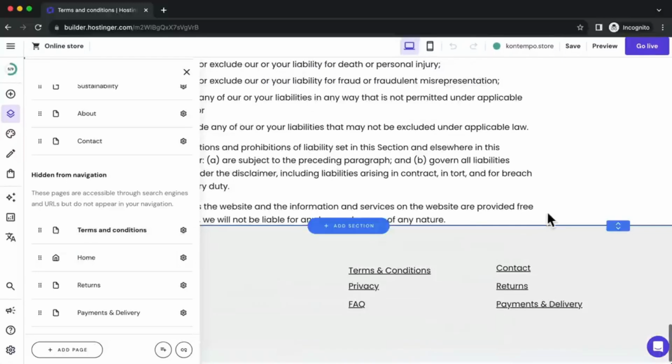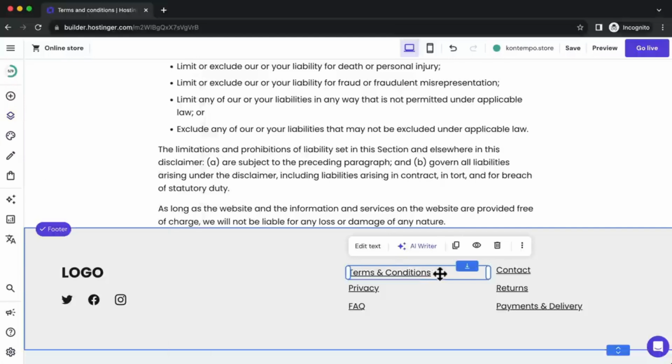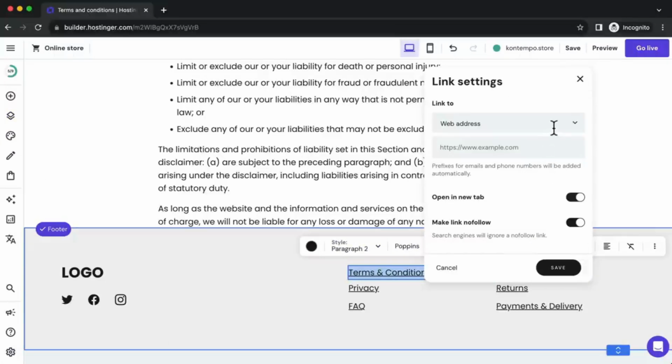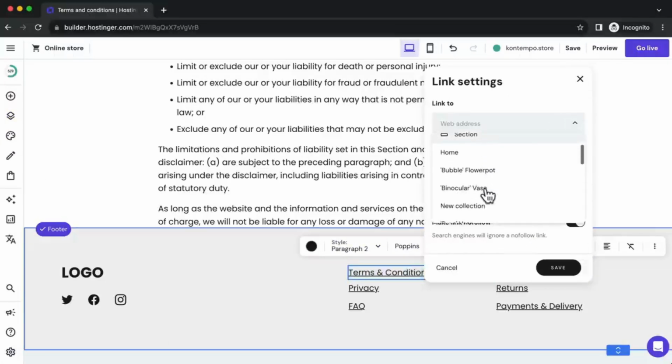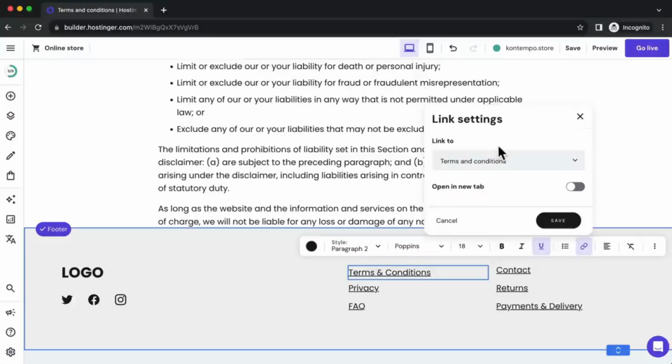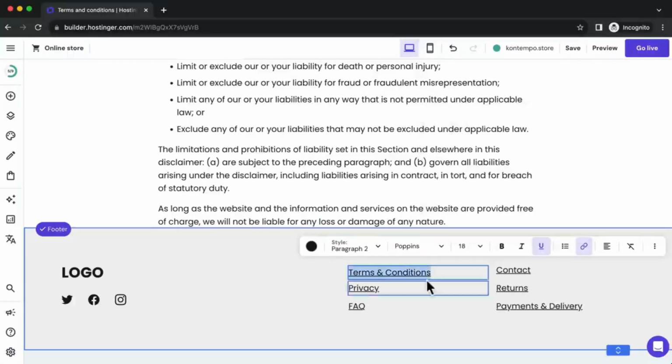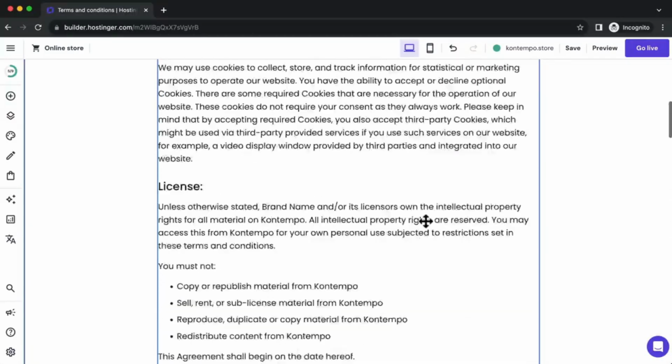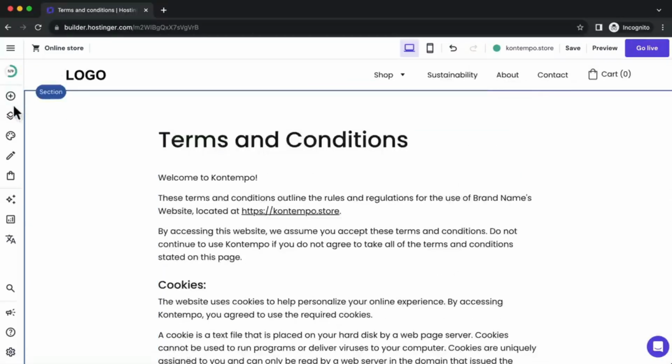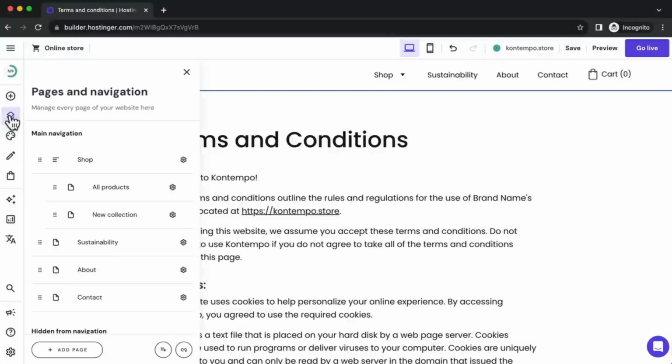So for example, on the footer section, we can click it, edit text, and let's click and select the text over here, link, and then we can link it to, for example, let's type in terms and conditions page like that, and click on save. And that's going to link to that page, but it's also not going to display on the top. So let's click back over here.